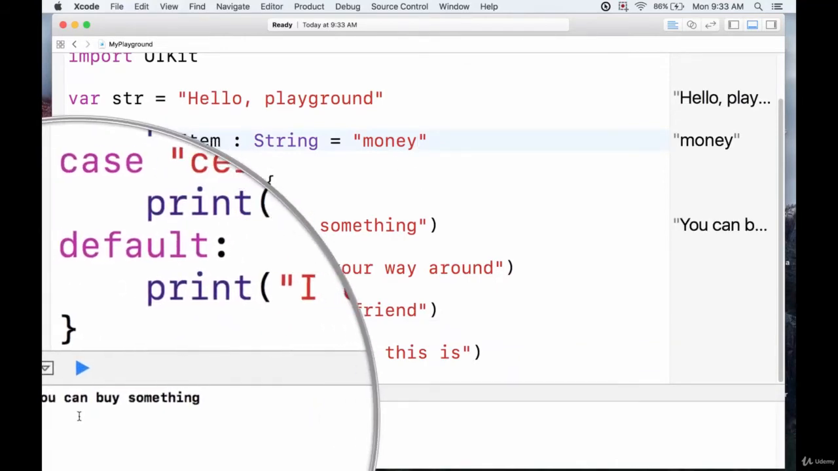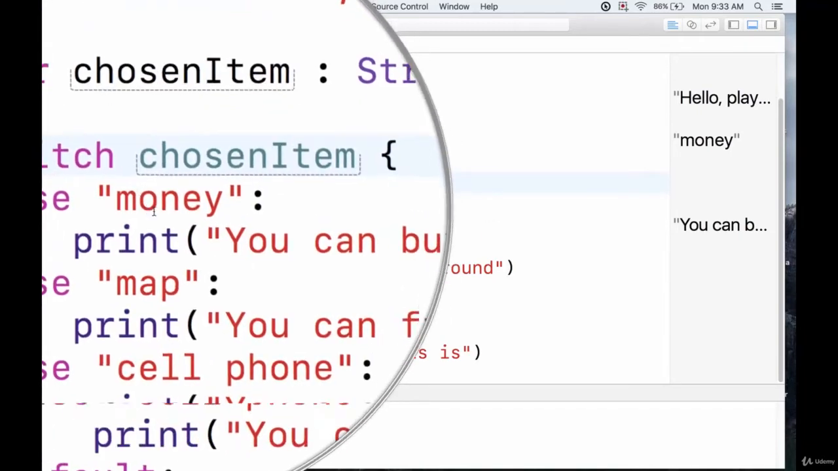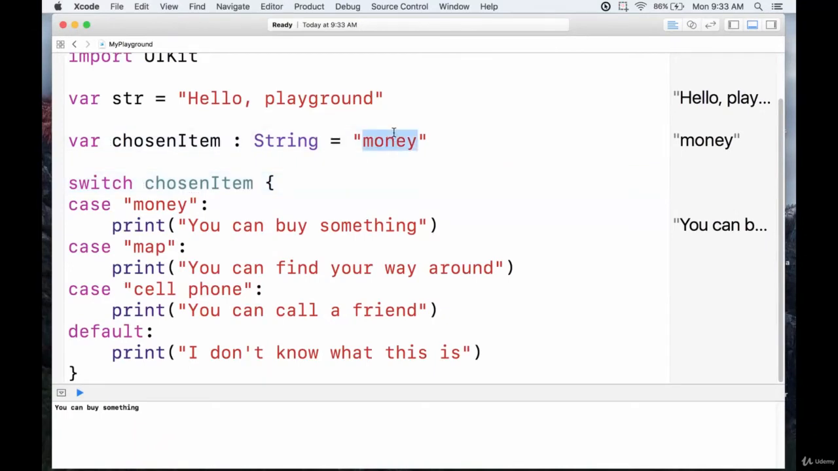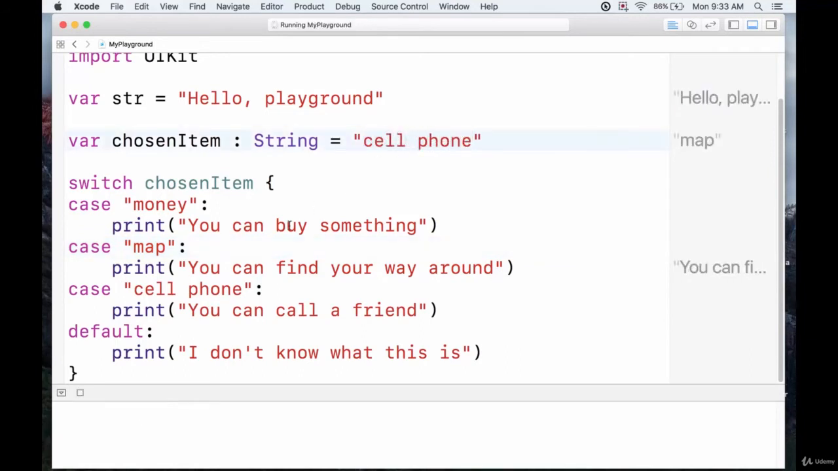If we then change this value to money, then we get a different thing printed out. We get "you can buy something" being printed out. That's because our chosen item is equal to this string, and we've come across the first case and it's saying, oh okay, our chosen item is equal to money, so we print this and exit. Just like if we change this to map, then we get "you can find your way around," and that's because the first case fails, so it tests the second case and this passes, so it exits. And the third and final one will be cell phone, and then we get "you can call a friend" being printed out. Okay, so that's a switch statement in action.